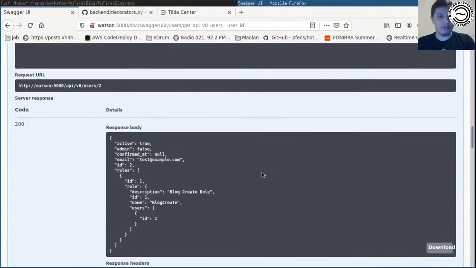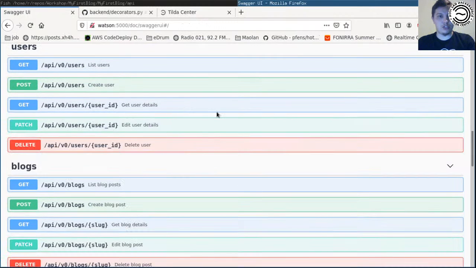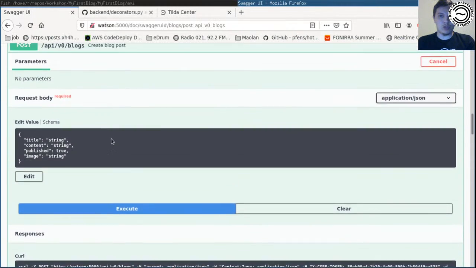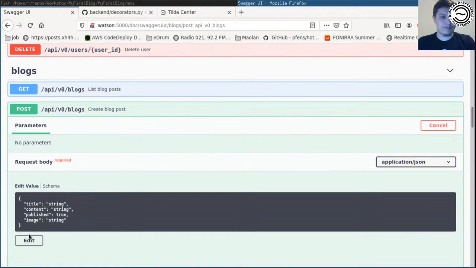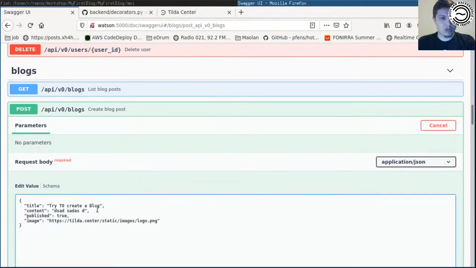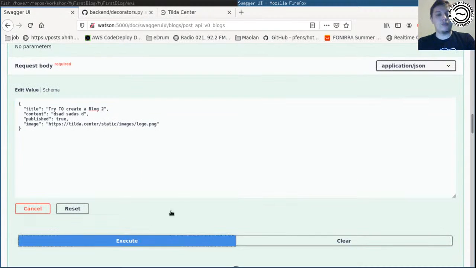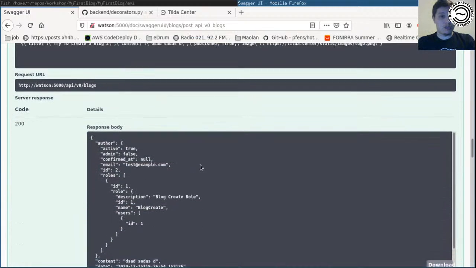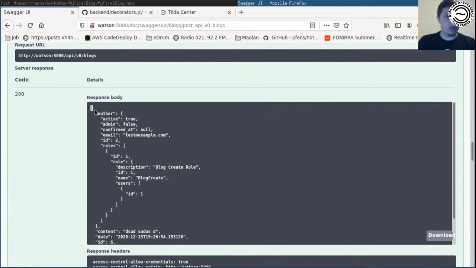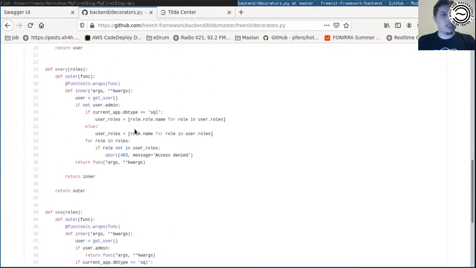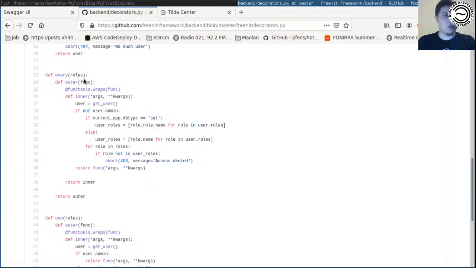Let's come back here. So we see we have our user assigned here, and now let's create a blog post. Before we couldn't create it. Now let's do exactly the same entry that we had when we couldn't create it, and go execute. And now, as you can see, because we are part of the role, our blog is created. So that's the functionality of one. And let's see the functionality of every.